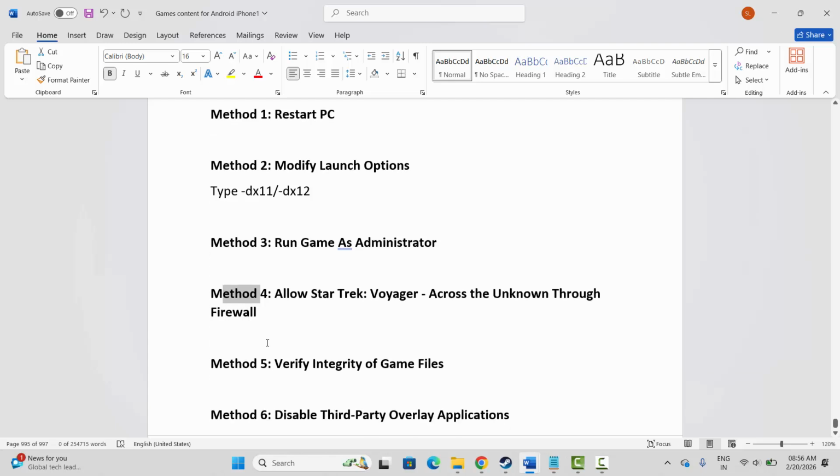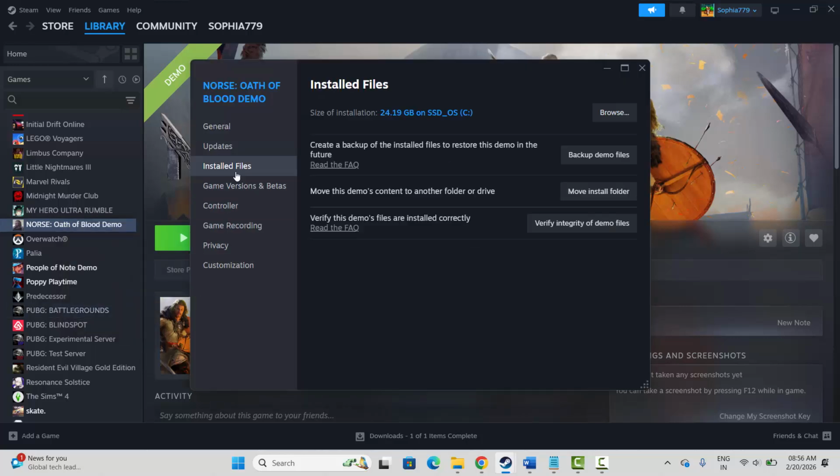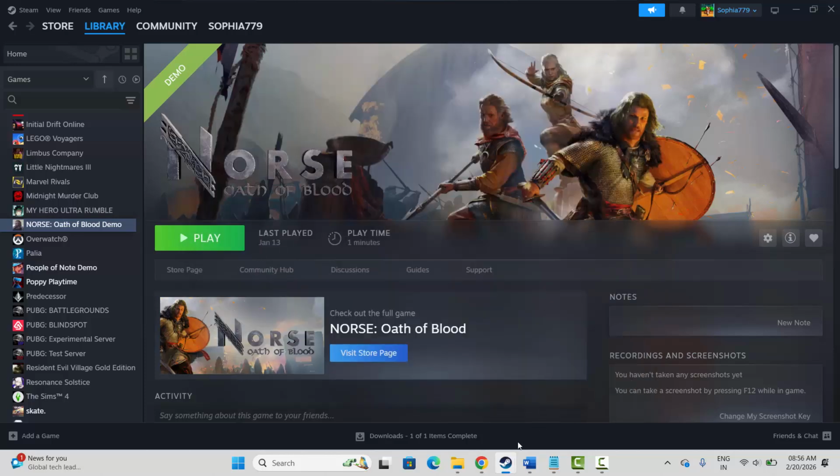If not, next method is to verify integrity of game files. For that, go to Steam, under library section, select your game, right click on it, click on properties, click on install files and then click on verify integrity of game files. Wait for some time and after that again try to launch the game and check if it's opening or not.